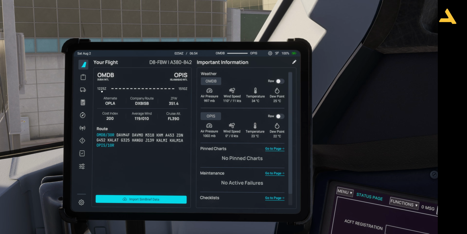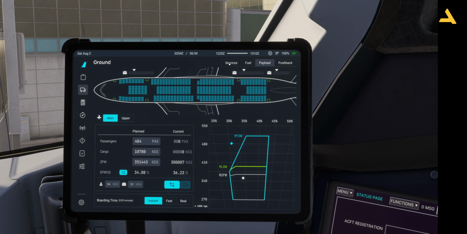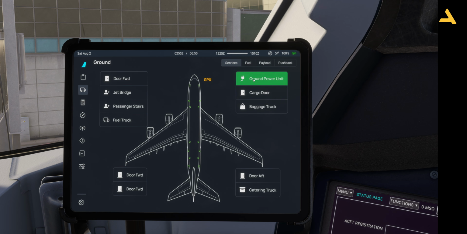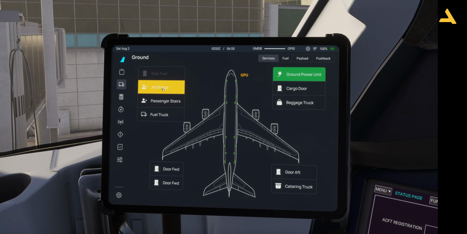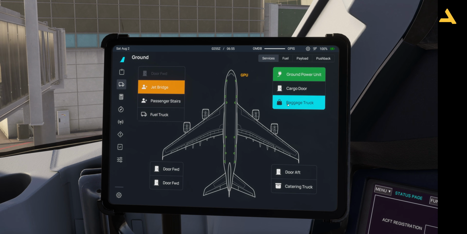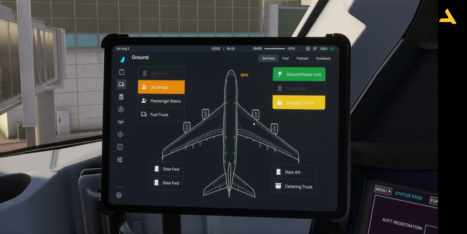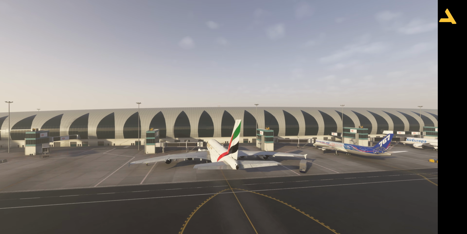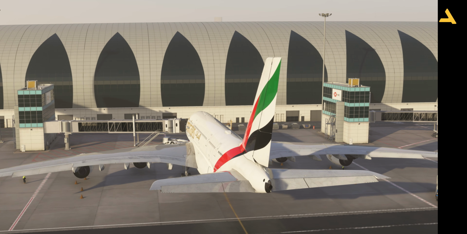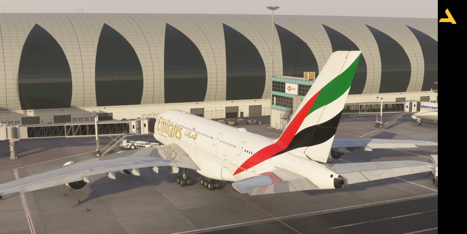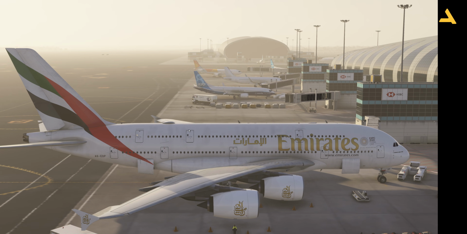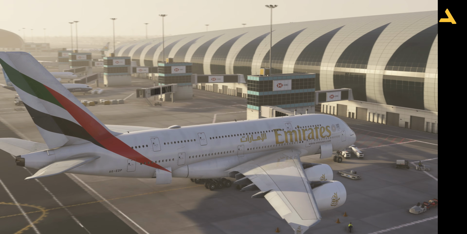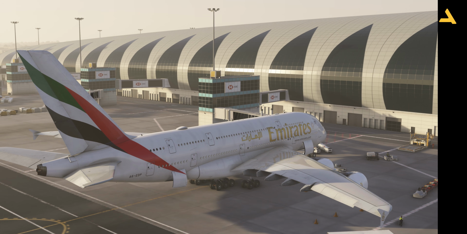It's easy to read. Now you can carry out the ground services. You can see that the ground power unit is already connected. You have the external power from the ground power unit. And then you can connect the jet bridge. And you can have, let's say, the baggage. And that's it. And the doors will open automatically. I go out, you will see that the jet bridge is getting connected. That's good. And the cargo doors are also opening.